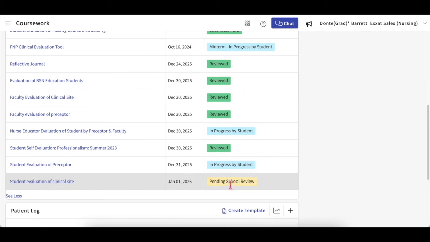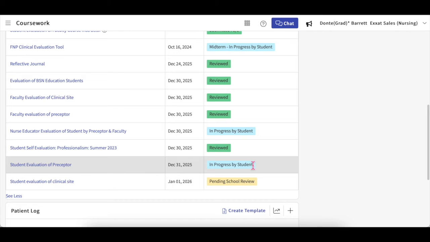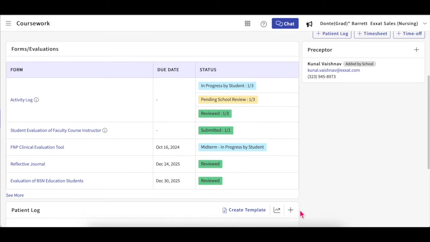If you realize you need to make changes to your submitted form, contact your program to have them unsubmit it for you. This will change the status of your form from submitted to in progress, and you will be allowed to make edits once again. We will now go over patient logs.